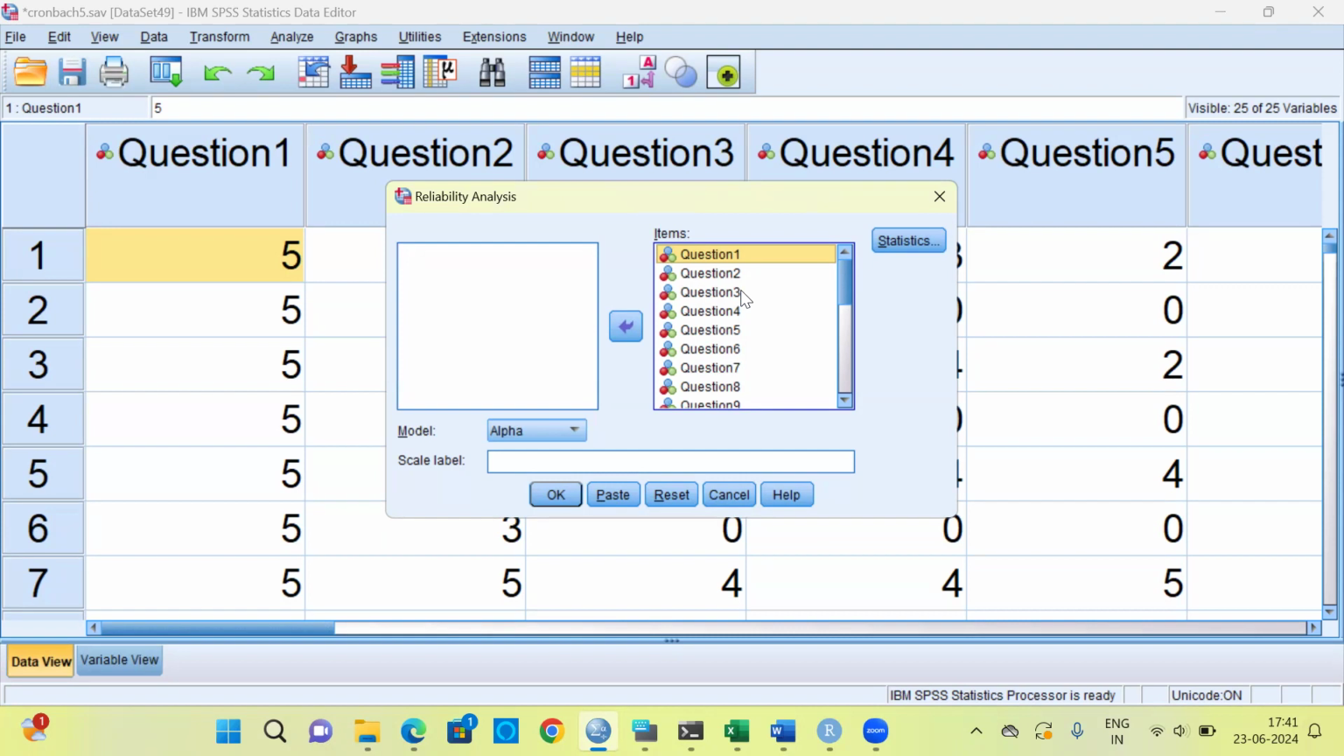Now, we ask a very, very important question, which is useful to research scholars. What is the optimal value of Cronbach's Alpha? Typically, if the alpha value is above 0.7, we can consider it acceptable. If the alpha value is greater than 0.8, it means the questionnaire or the scale is good. And if the alpha value is higher than 0.9, it means that the scale is excellent.